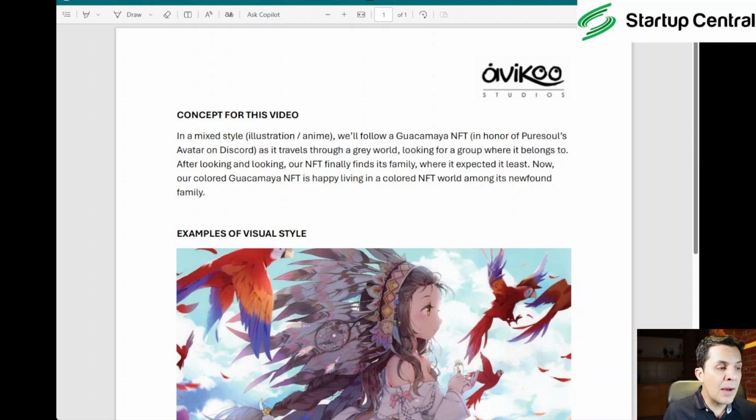So I wrote this small paragraph here. It says, in a mixed style illustration anime, we follow a Wakamaya NFT in honor of Pure Soul's avatar on Discord, because he's the guy I agreed with to do this, as it travels through a gray world, looking for a group where it belongs to. After looking and looking, our NFT finally finds its family where it expected it least. Now, our color Wakamaya NFT is happily living in a color NFT world among its newfound family.